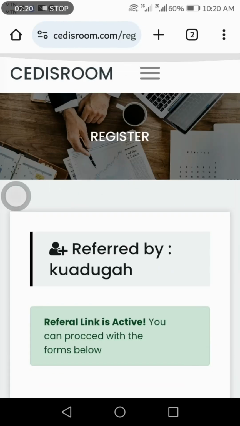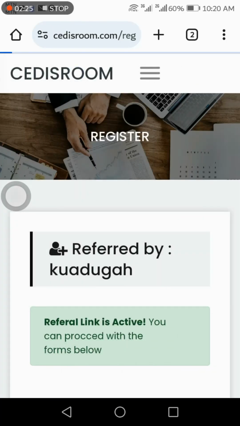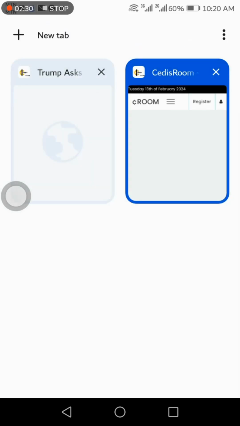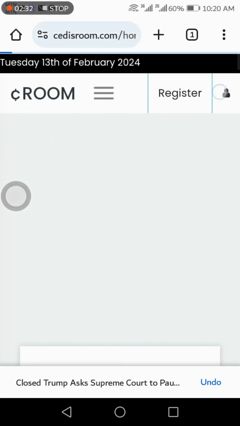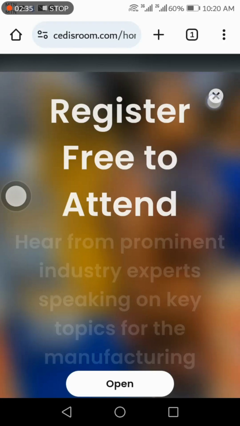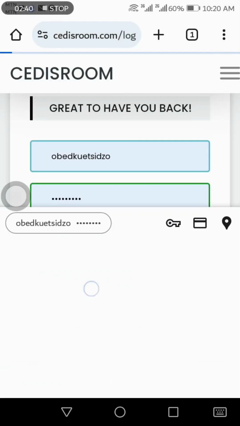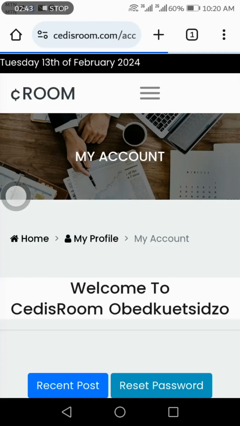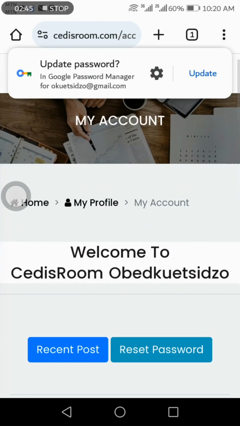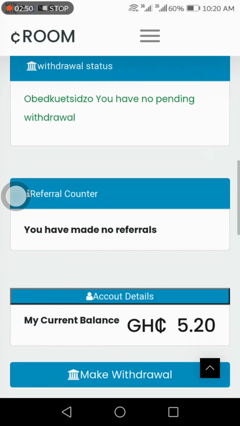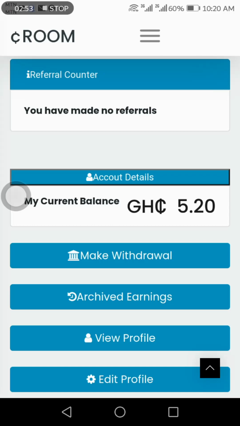So when you click on the register button, you'll be redirected to the login page. So let's go back to the login page. Now over here you log in to your account. And now you can see my account over here. My account is live, and after the registration you'll be given a 5 cedis bonus for registering with my link.